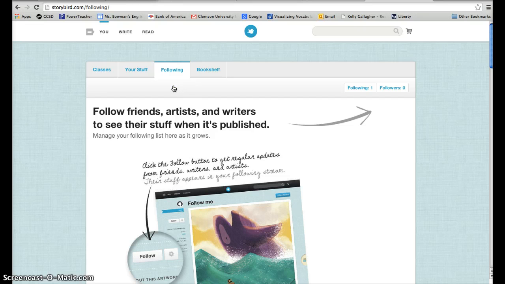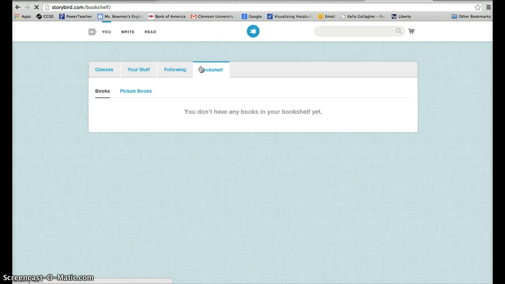This tab is where you can follow any of the artists that use Storybird, other writers that you enjoy. Maybe there's a writer that your class enjoys reading on Storybird. You can follow them and get updates when they post new stories. The Bookshelf is where you can store stories that you like, that are your favorites. For example, you can store stories that your students have made here as an easy way to get to them, or stories that you have created for your students to find.